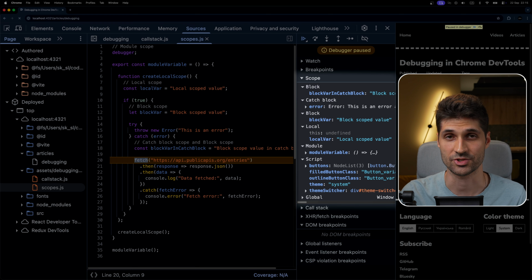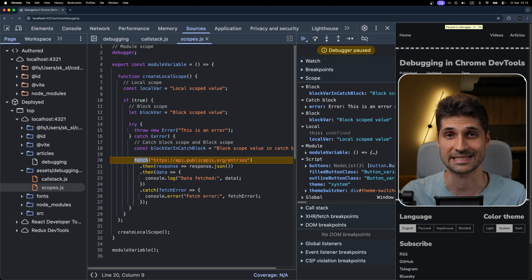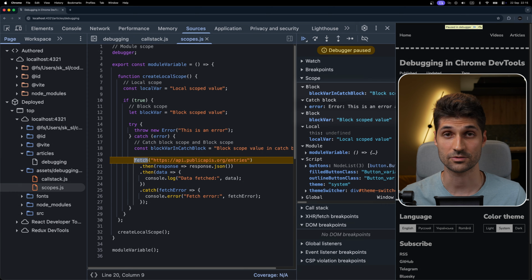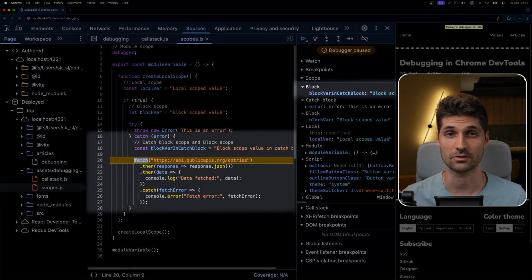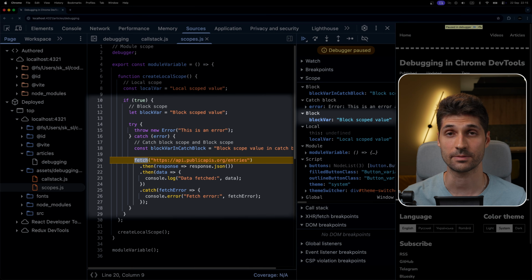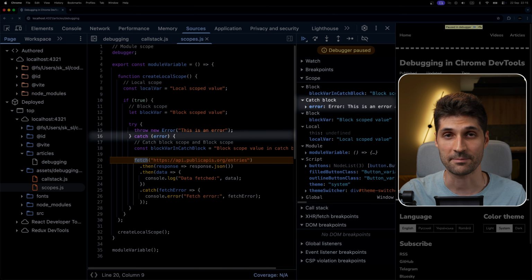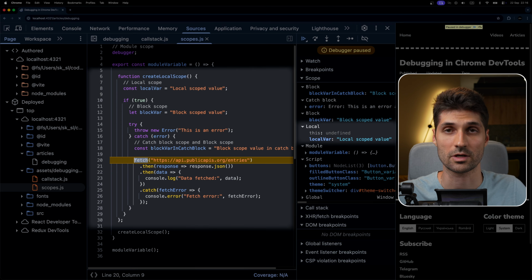The scope section shows all the scopes available at the current debugger position and the variables inside them. For example, right now there are two block scopes. The first one is created inside the catch block and it has only the variable block var in catch block. The second one is created by the if block and contains the variable block var. Between them is a special scope created by the error variable inside the catch. Chrome makes a separate scope for it. Next is the local scope, created by the function createLocalScope, which is where the debugger is paused now.